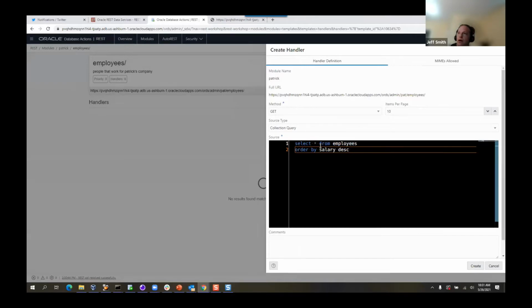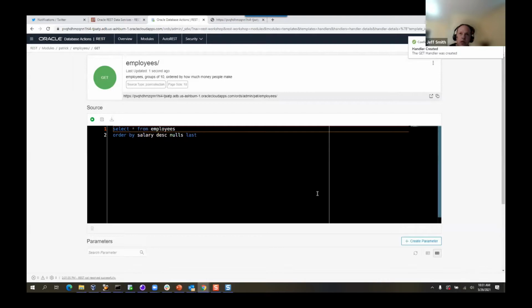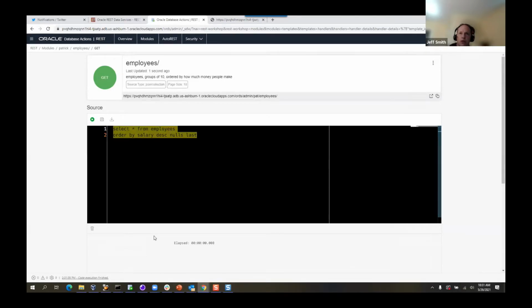Patrick always cares about how much money people make. So we're going to order this result set by salary. That's hard coded into the REST definition. Employees, groups of 10, by how much money? Just in case. So we'll say create. Now I can test this here if I want, just to make sure that my query is going to work.